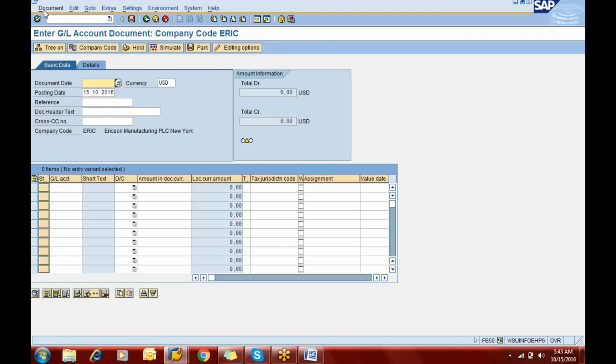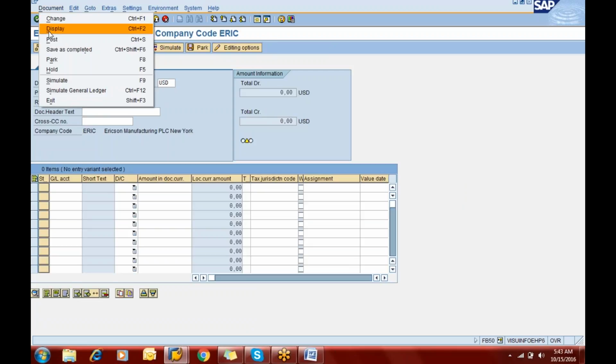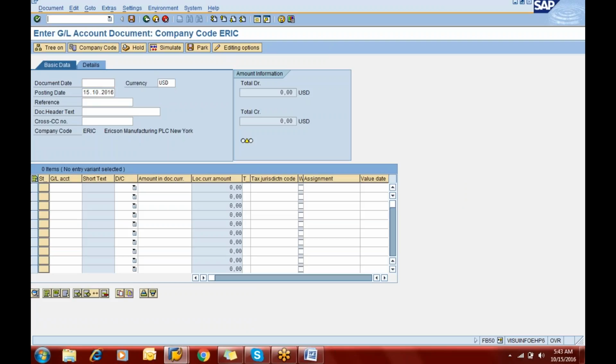We can go to the menu Document, and here there is a second option, Display. The system will show you the latest document. Otherwise, we can go to the document list and give the range, and accordingly the system will give us the document which we have just posted or which we want to see.